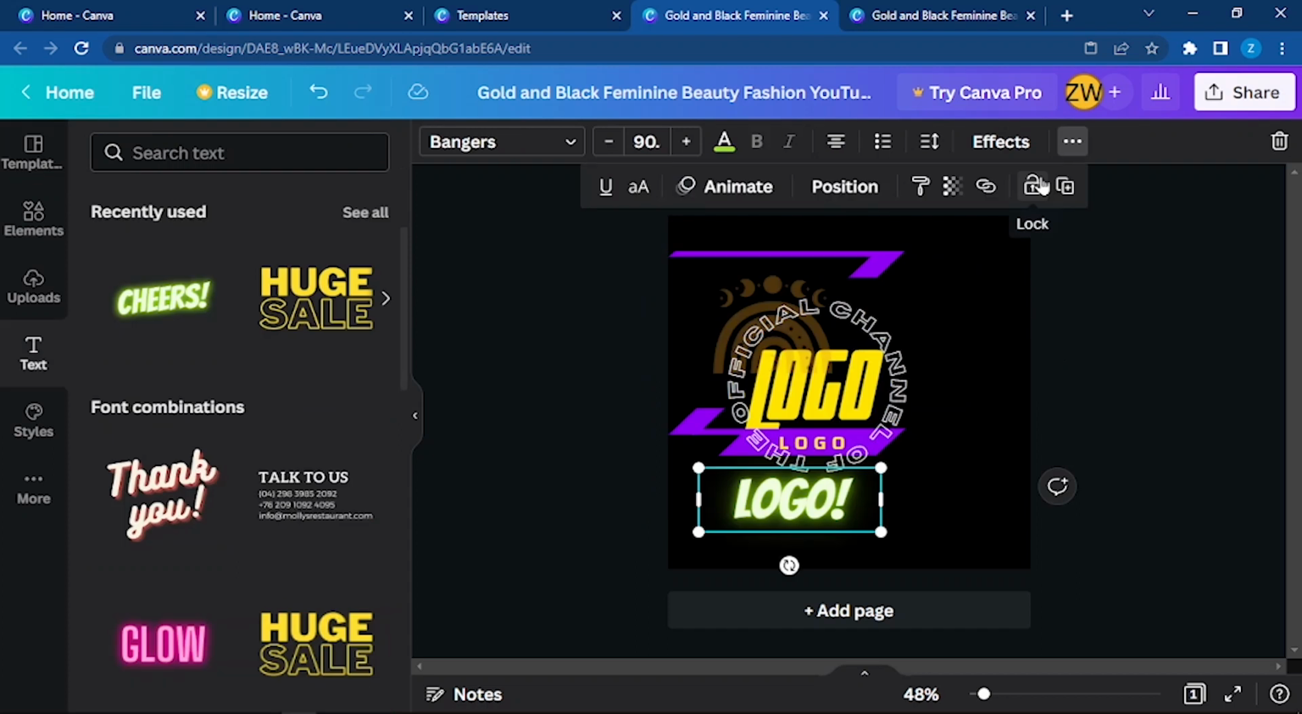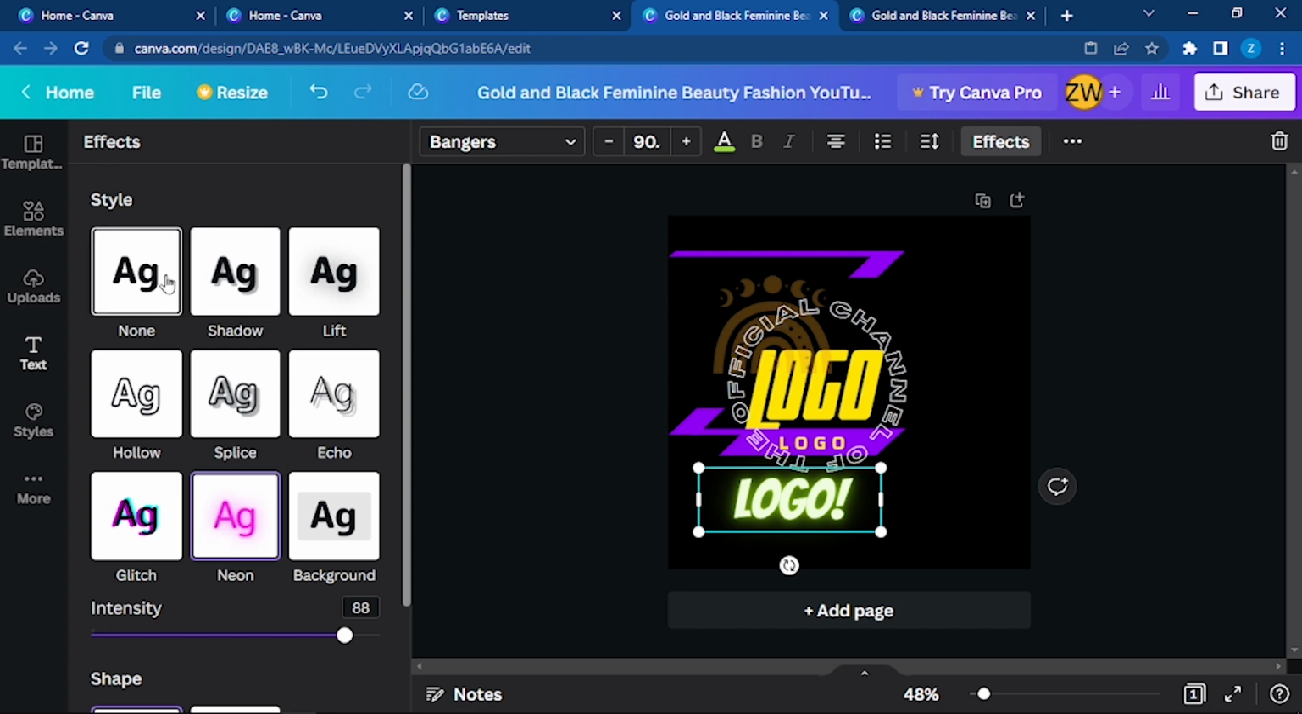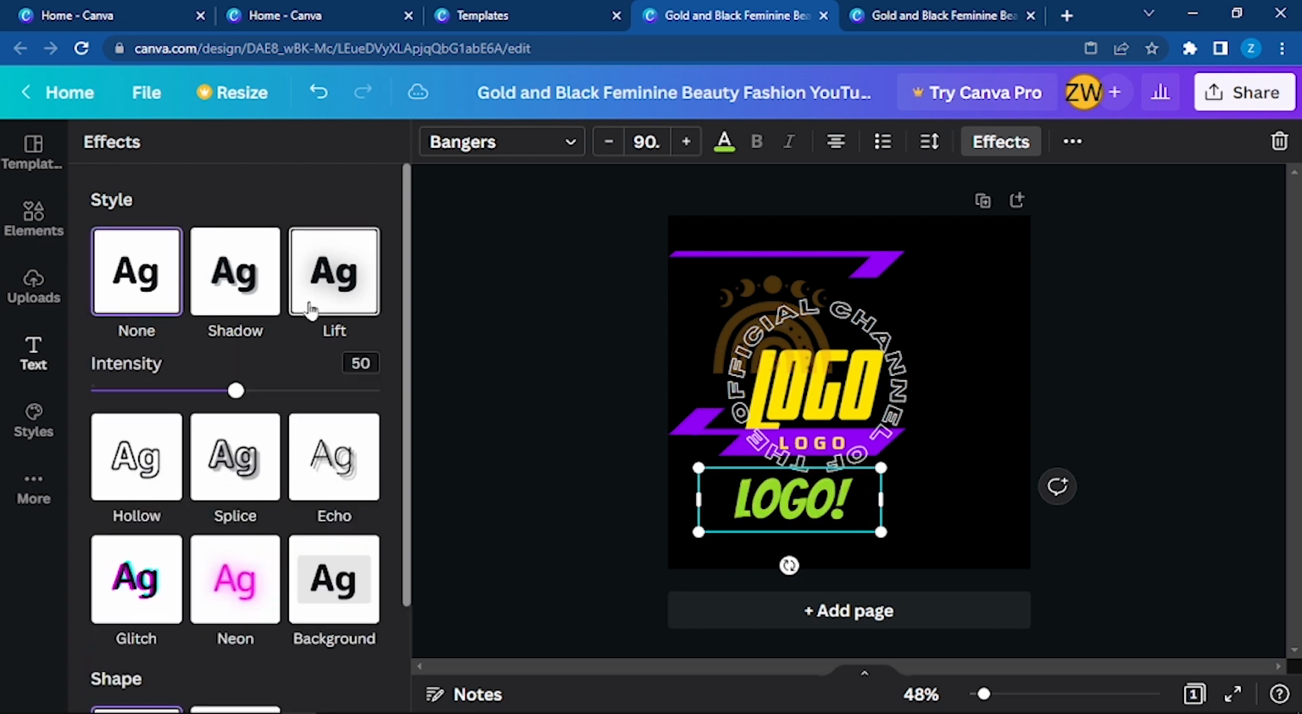Damage your logo while editing. Once you lock it, certain sections of the edit will be locked. Now you can add different effects right here. Click on the effects section. Here you can see the style. You can change it.